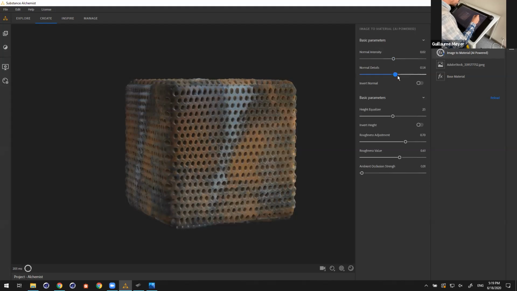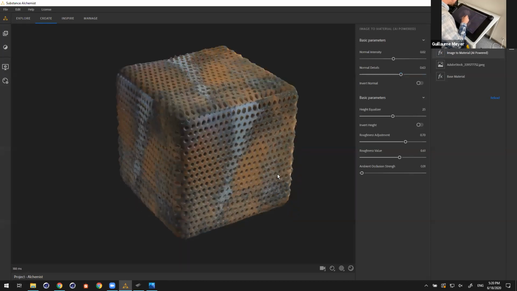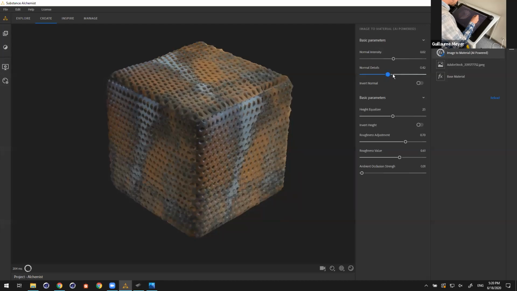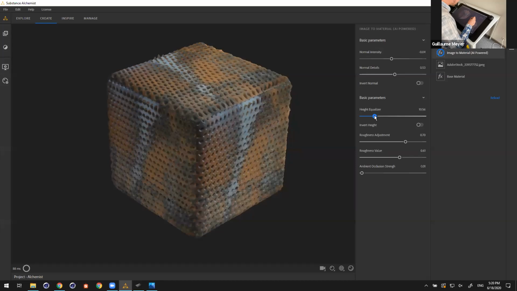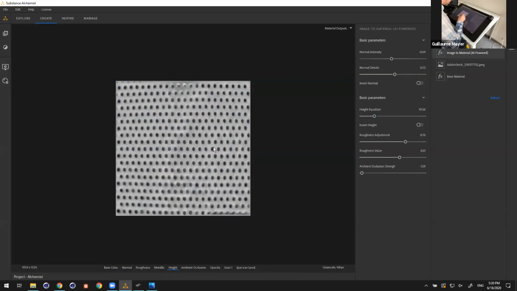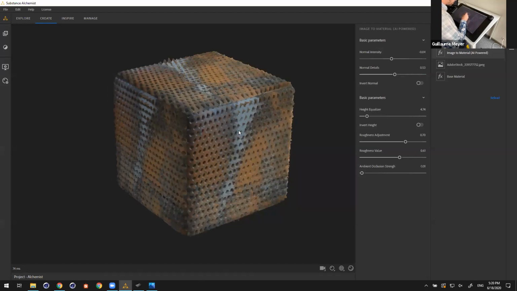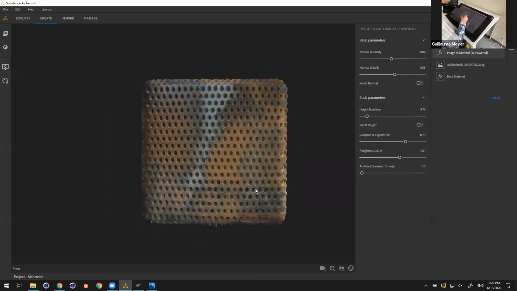So what I will do, I will put it like that. I want some details on the grid like that. And also I want to equalize the height a bit, so it's more flat. So here, as you can see, there are some variations, and I want to erase a bit these variations like that. Okay, so now I have a clean grid.